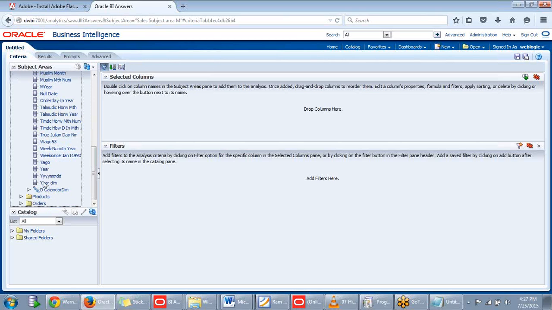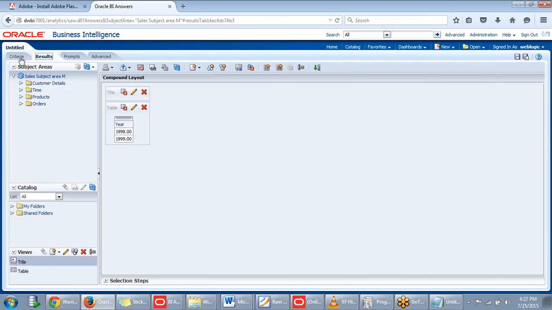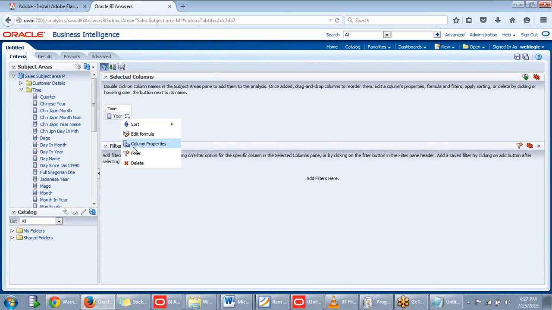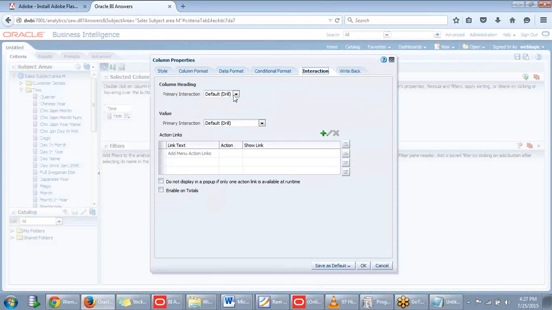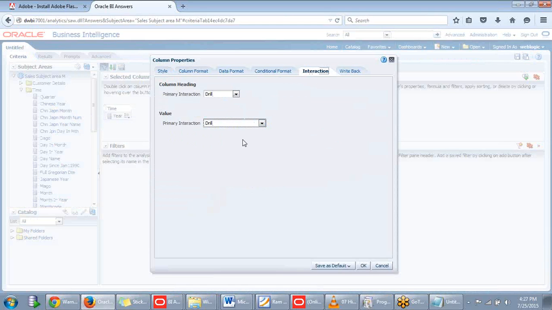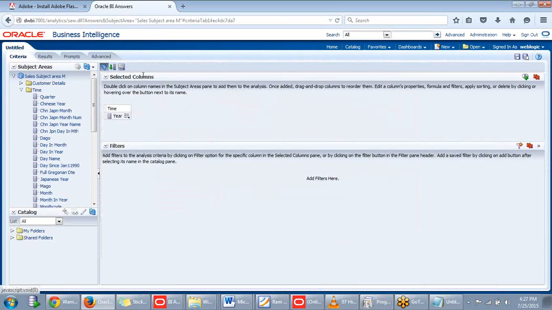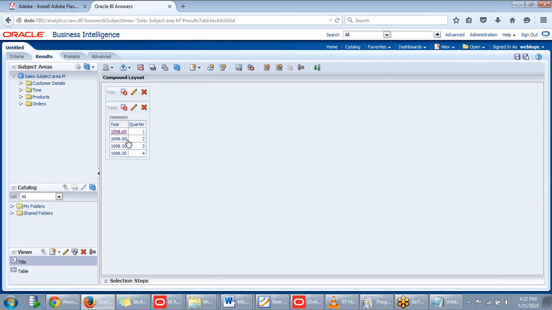Just generate a dimensional hierarchy with year. The moment you click on year, provide interaction as drill. Click on results. I want to click on this quarter. See now, this is how it happens. Why? Because we have just provided month, and by default ascending sort happens on these months.